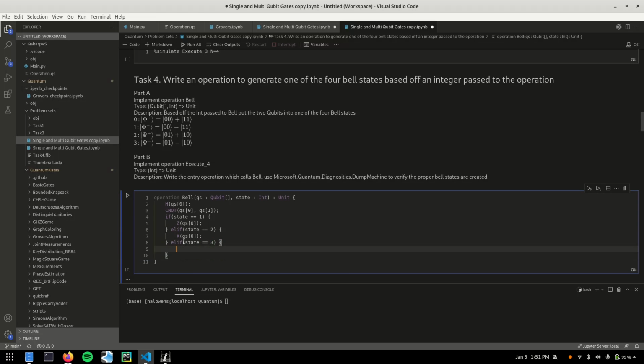The last situation is if state is equal to 3. In this situation, we're trying to transform the phi plus state into the psi minus state. In order to do this, we will have to use 2 separate gate operations. The first gate operation is X, which we will apply to the first qubit in the array. This will transform the phi plus state we currently have into the psi plus state. And then from here, we need to swap the phase of the amplitude where the first qubit in the array is 0 and the second qubit in the array is 1. In order to do this, we will just call a Z gate on qubit 1 in the array.